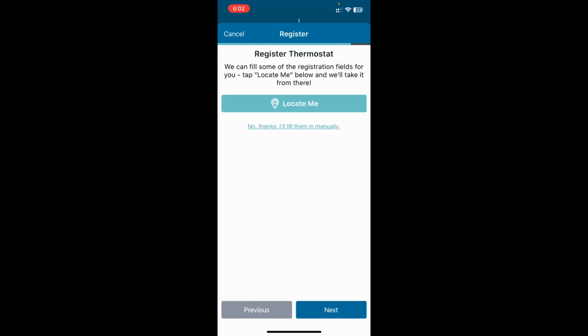Then it's gonna make you register. I wish there was a next time or later option, but actually you click no thanks, I'll enter it manually. It asks you to put in your address, so put in your address and then press next. And this is just me putting in the address.